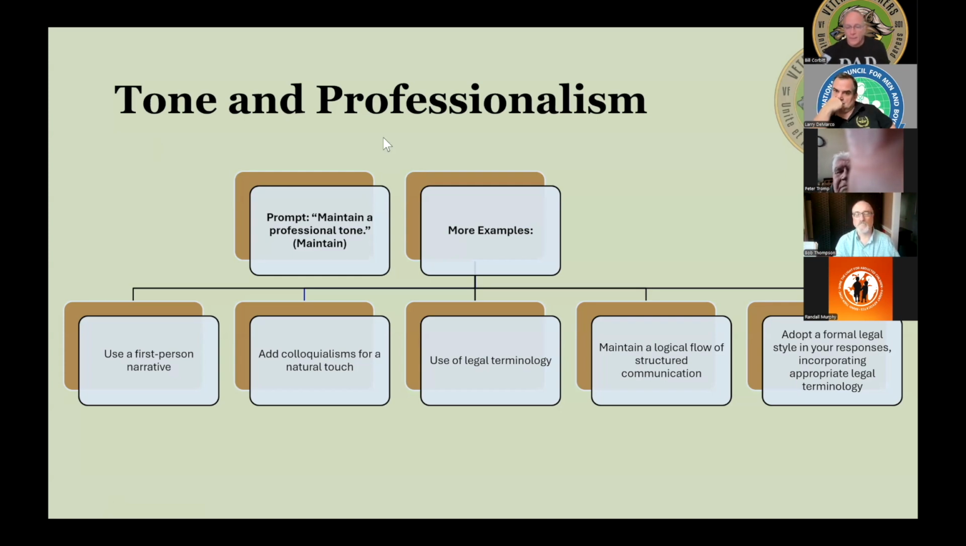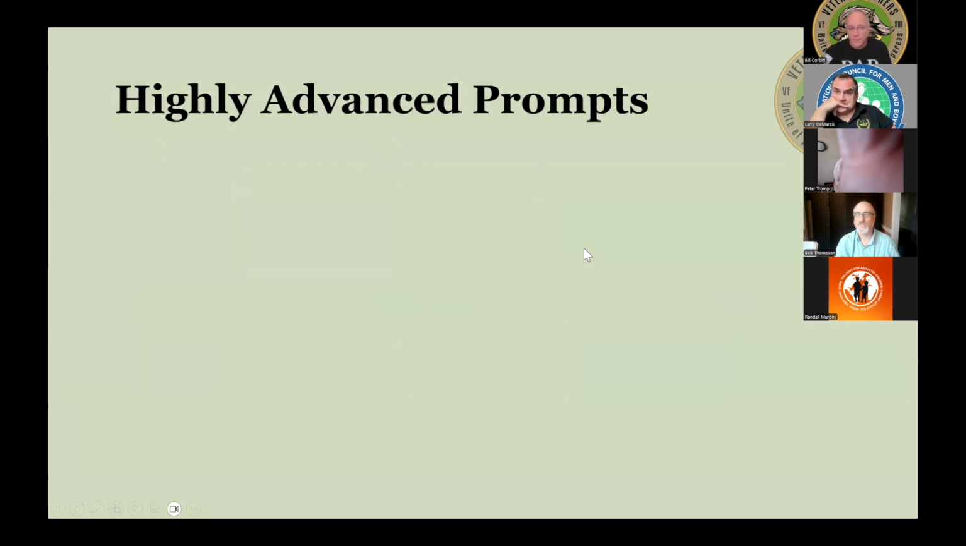Okay. The other one, which gets into more complex issues, is adopt a formal legal style in your responses, incorporating appropriate legal terminology. Like I said, I give this to law firms and they love it. Their paralegals absolutely adore it.